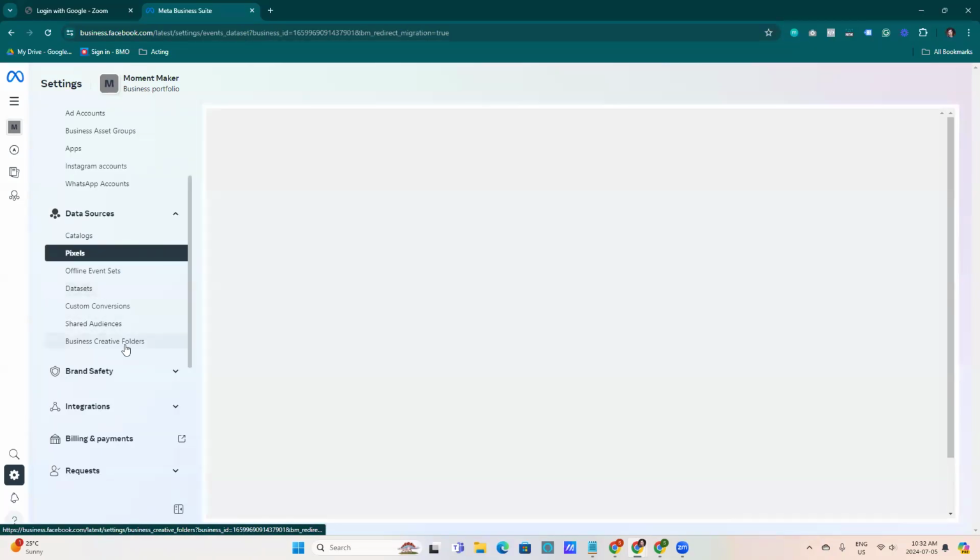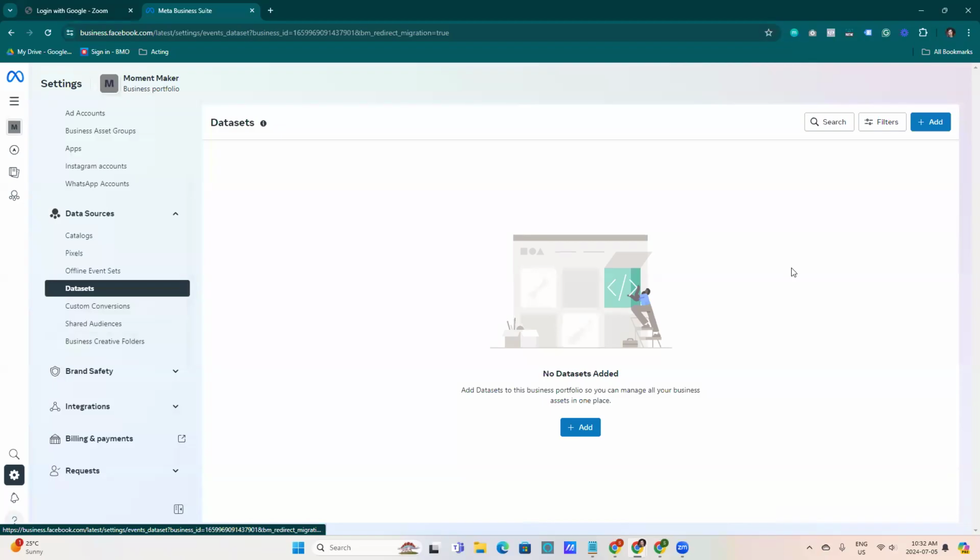It said it added, but it didn't update my data set. So I don't know why I didn't do that.